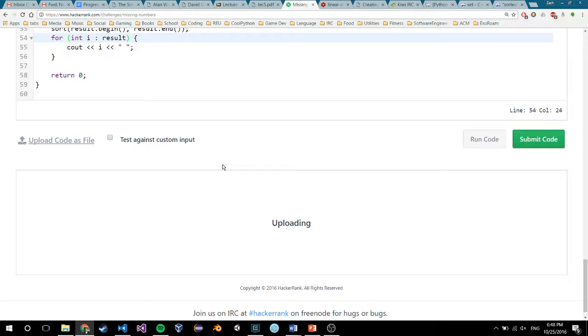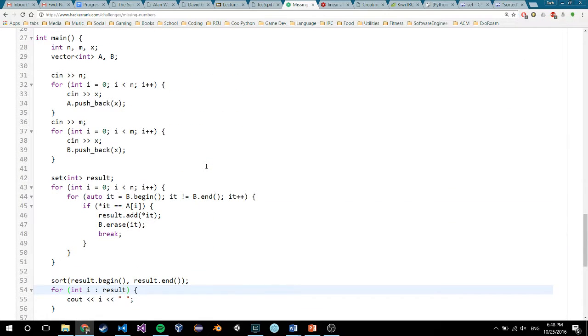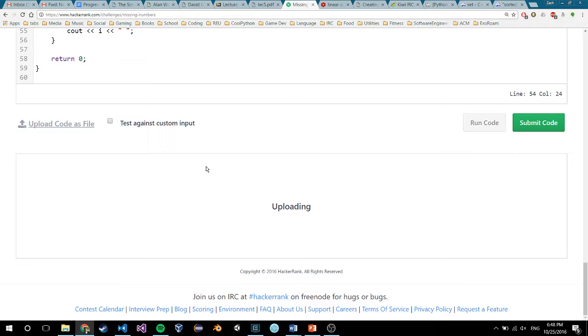Oh, it just takes this long to upload. There's no way it could possibly work. It's not even gonna get through the second one. Something's wrong. 1 million inputs though. HackerRank, man.